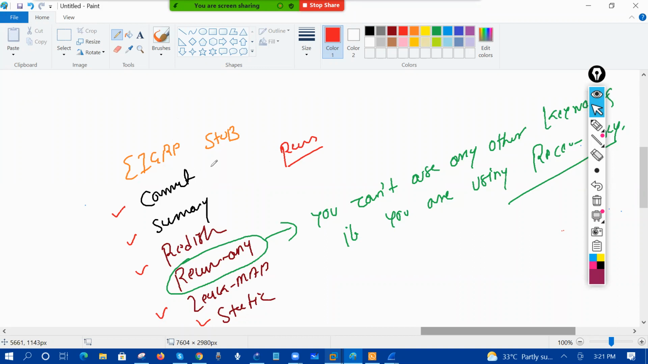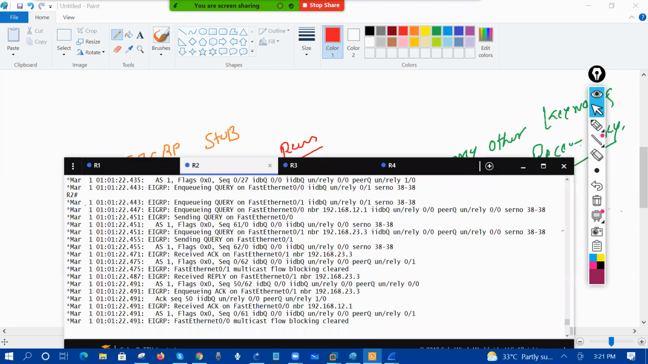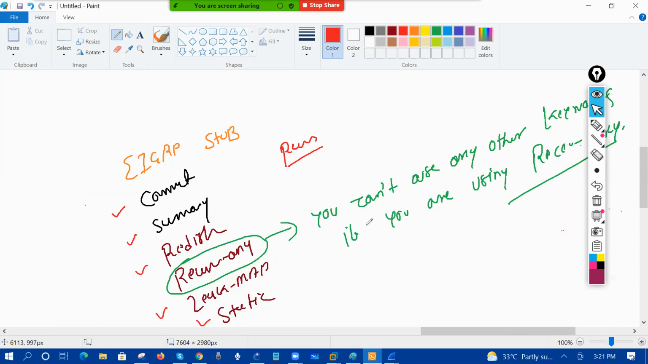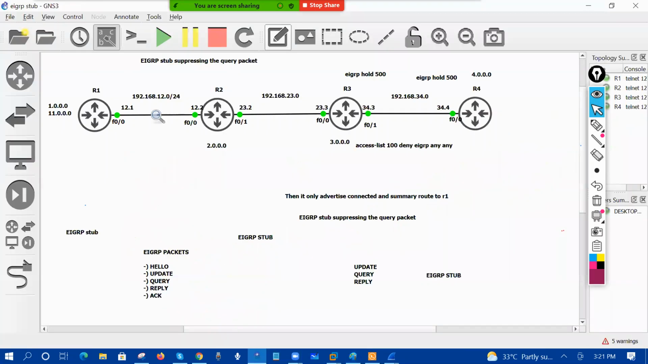Yeah, go on. Sorry to interrupt you. Can you go back to the scenario? I have a question. Which option? Can you go back to the diagram? Which diagram? Or the GNS3? Yeah, GNS3.